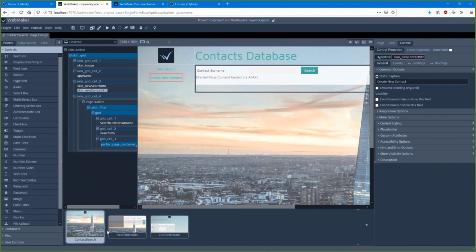Then towards the bottom of the screen here, we can see the pages that I have in this project. So this contact search is the bigger one because that's what we're currently looking at, but I've also got a search results page and a contact details page. As a quick overview of this project, it's a simple contacts database. So I've got a search page, give me a list of results, click through on the results, and I can see the details.